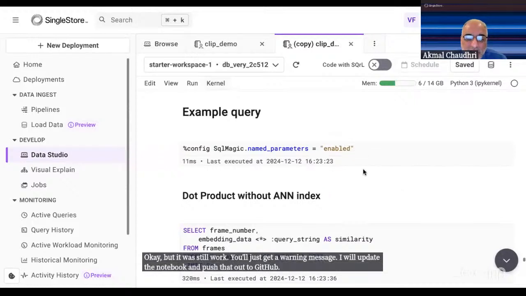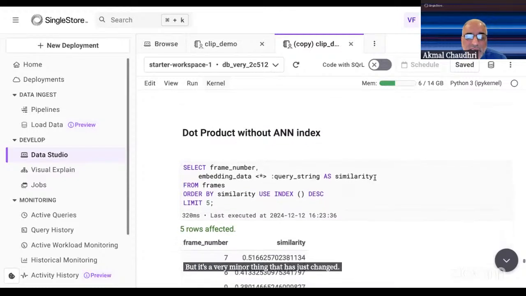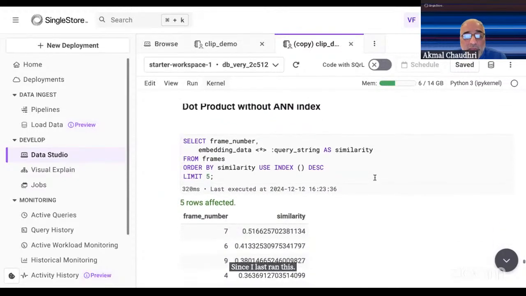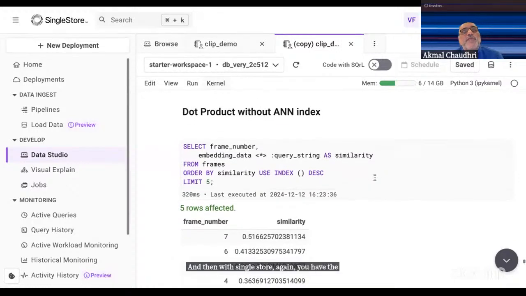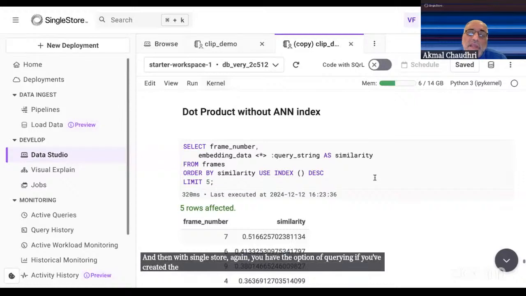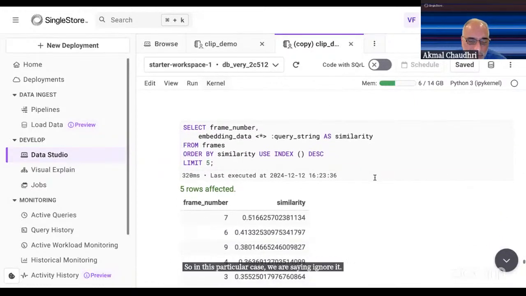But it's a very minor thing that has just changed since I last ran this. And then with SingleStore, again, you have the option of querying. If you've created the ANN index, you can choose to use it or you can choose to ignore it. So in this particular case, we are saying ignore it. This is what this does here. Okay, so use index and notice it's empty.